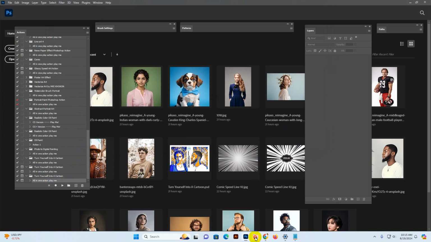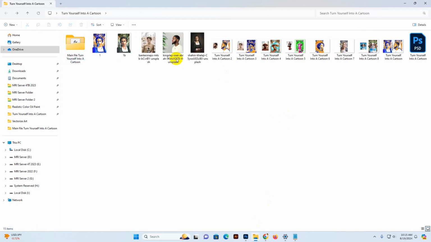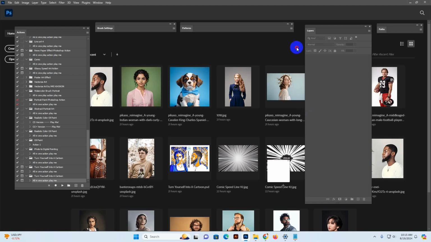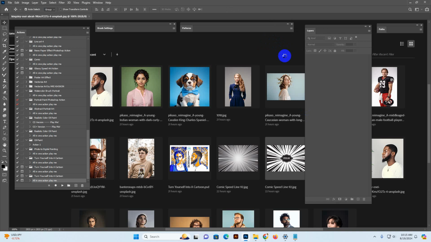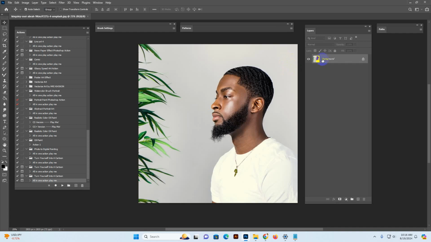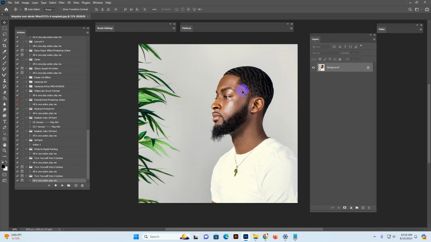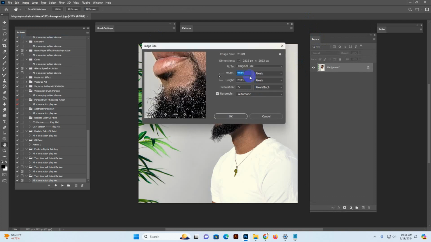Now open a photo. I have opened this photo. For the image size you can use any large size, but I recommend using the standard size. Image size, okay, it's perfect, like 2500 pixels at least for a better quality, better result. So this is already plus.